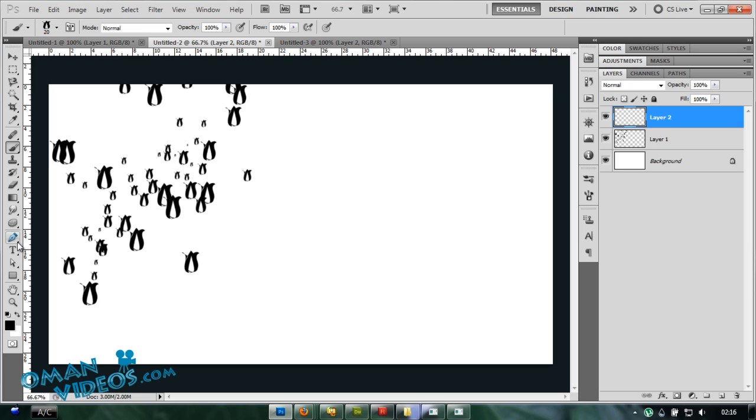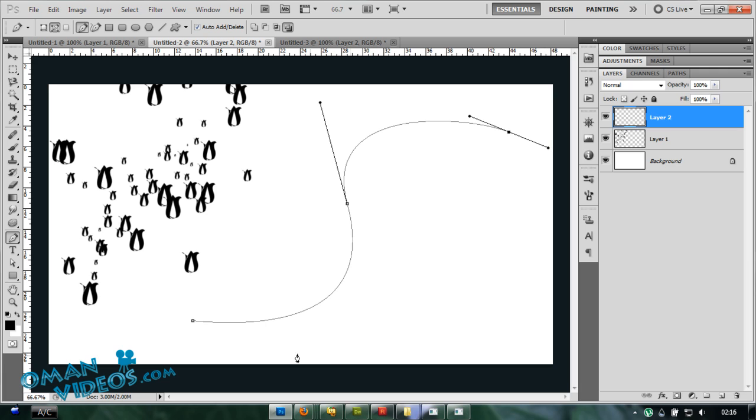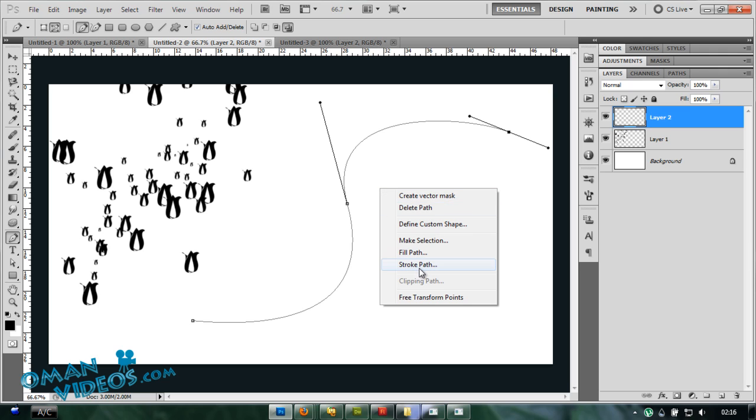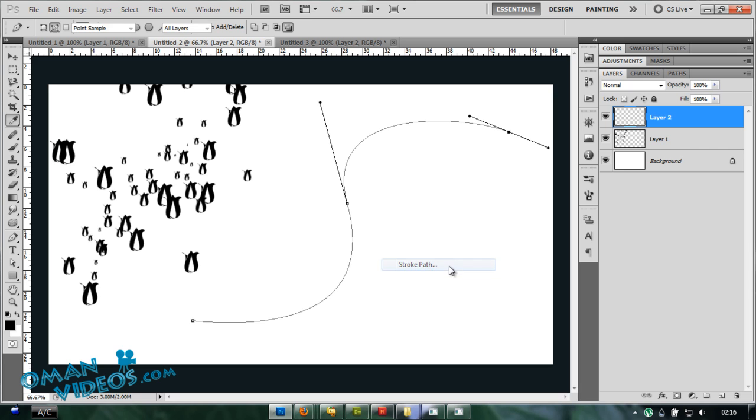That's good. I'm going to switch to my pen tool and make sure you have paths checked. I'm going to click and just draw a curve here. At the starting point and at the end point, I want this brush to start small, grow up, and then reduce in size. Once you have these three points, right click with your pen tool still selected, right click on your document and select stroke path.